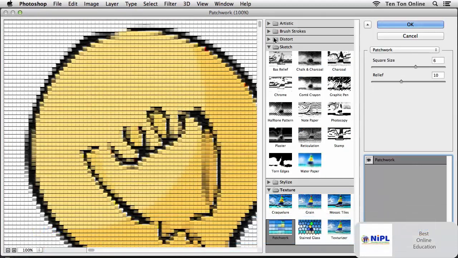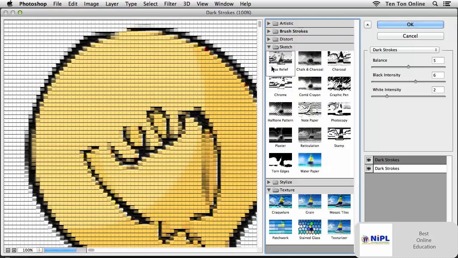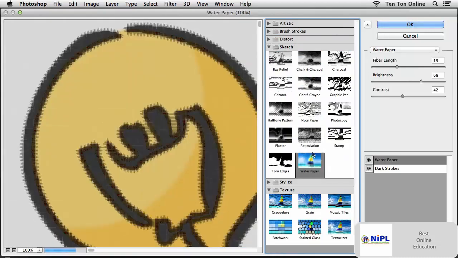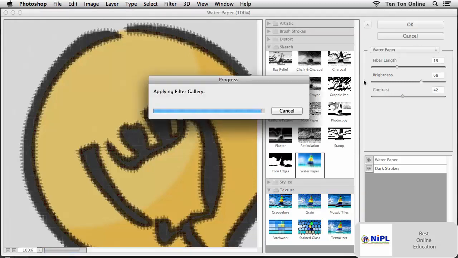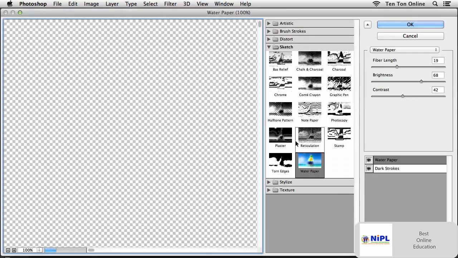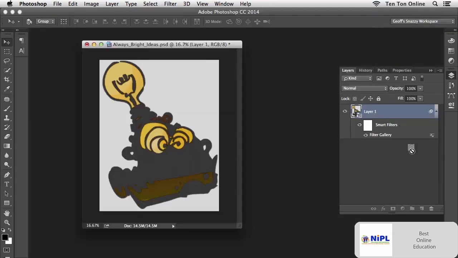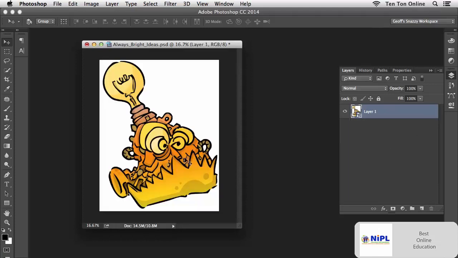Let's say, for instance, I decide I want to throw on some different effects. I'm just going to throw on a couple of quick effects here to see what we wind up getting. Something like that. I click OK, and Photoshop applies the gnarly effect to my cartoon head. Because it's a smart object, we're now getting smart filters. I can double-click on the Filter Gallery, get back in here, and make some changes.